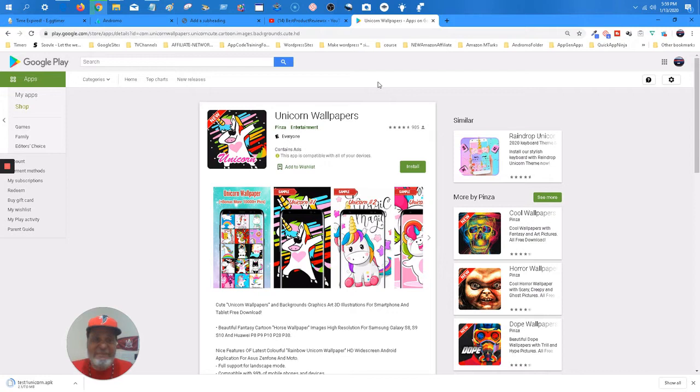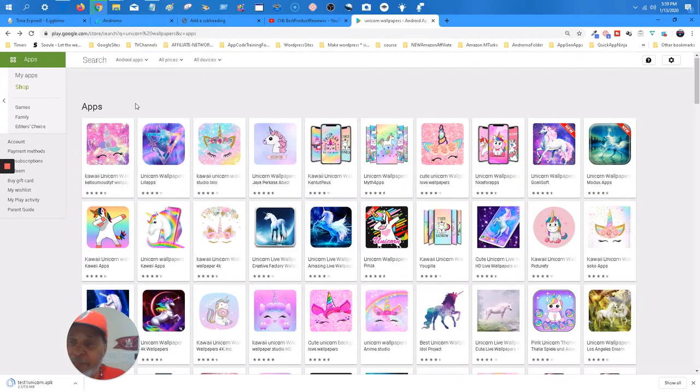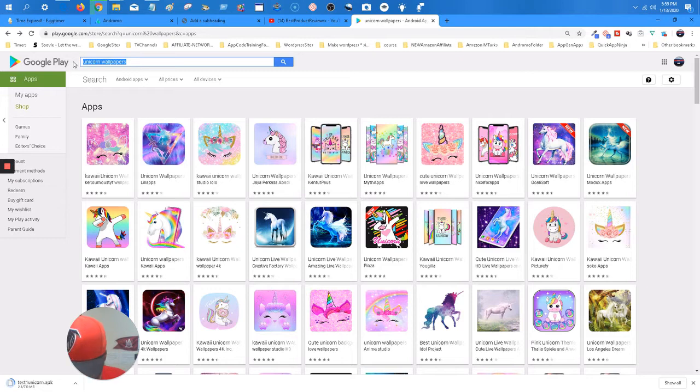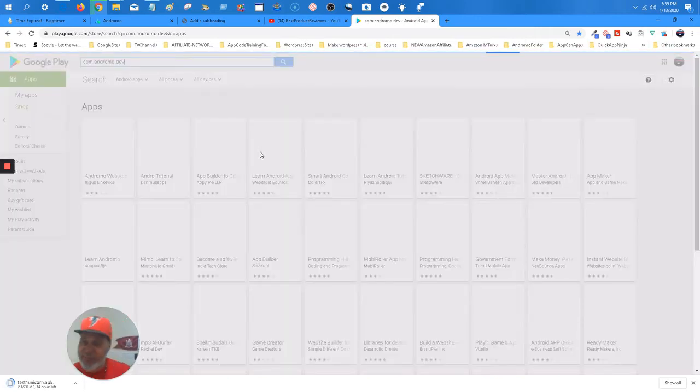Okay, use 2 screenshots. Use 2, only 2. Let me show you something real quick with Andromo. I believe we saw this the other day. Okay, my ninja method. Some of these apps just have like 2 screenshots, which is good.